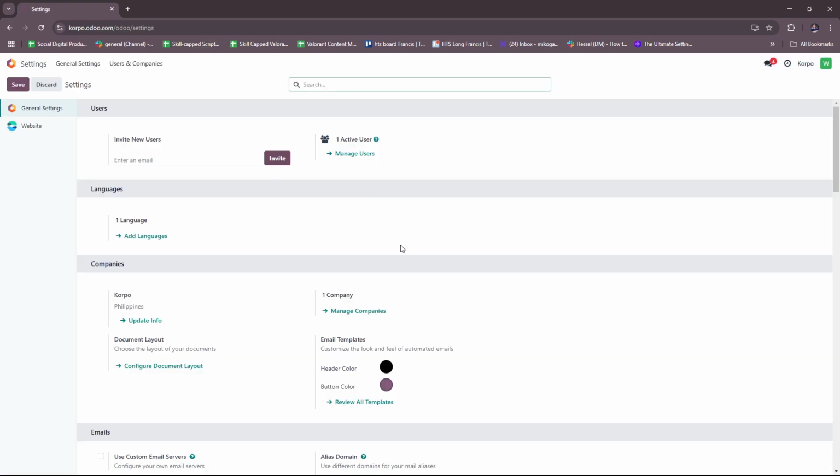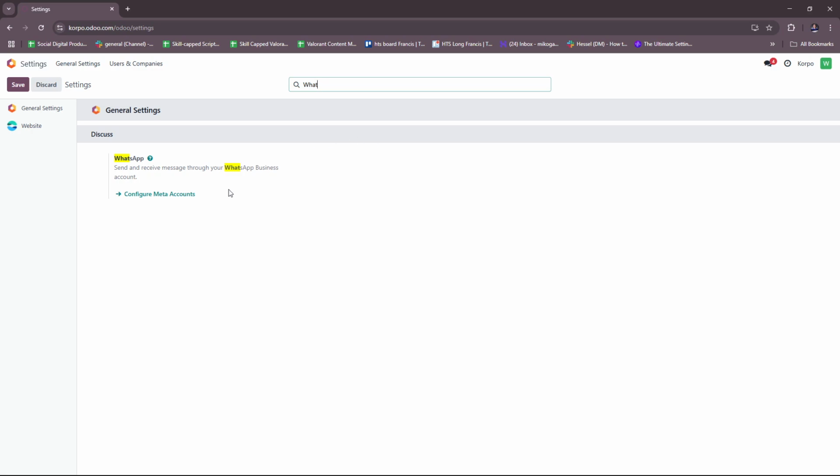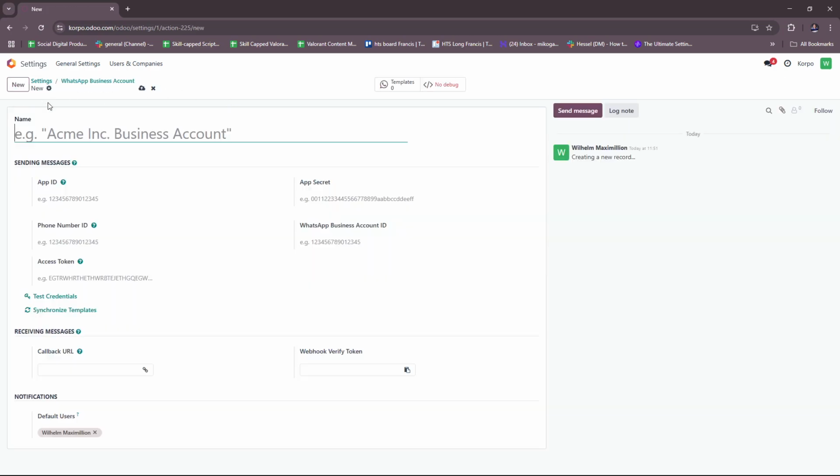We're going to go ahead and access settings real quick and try to look for the WhatsApp. It's added here. So you can see WhatsApp is added into our settings, and you can configure Meta accounts right over here. And since we're using a demo account, that's what will appear on our WhatsApp business account. So here you can see the phone number ID, account ID, and app ID. Also click new to add a contact on your WhatsApp.